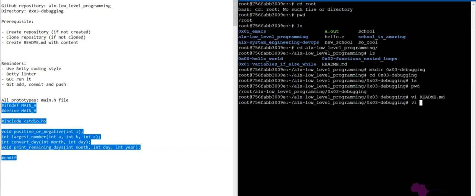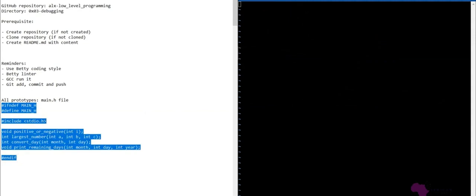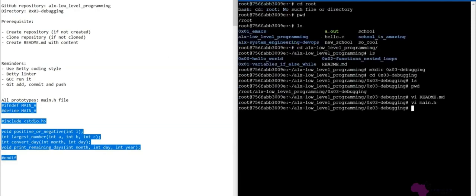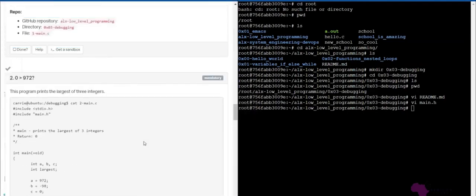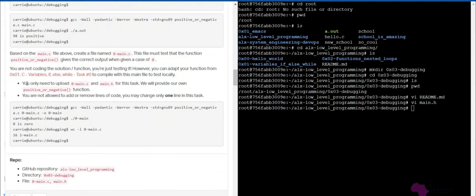And I will create main.h, and I need to copy all these prototypes that I have over here. So let me put these prototypes I have, and then now save. And now the next thing we need to do is create the 0-main.c, because they told us you only need to upload these two, 0-main.c. So this is the file I'm going to upload.